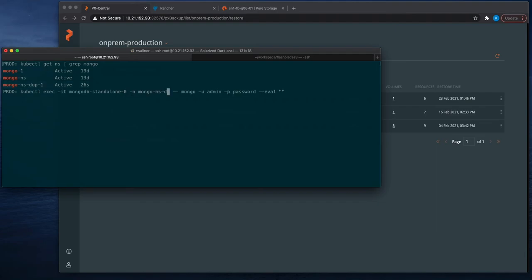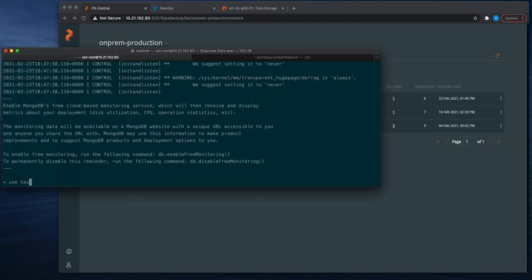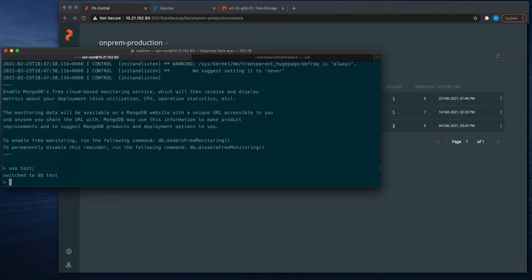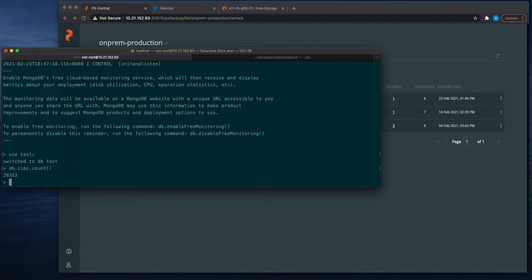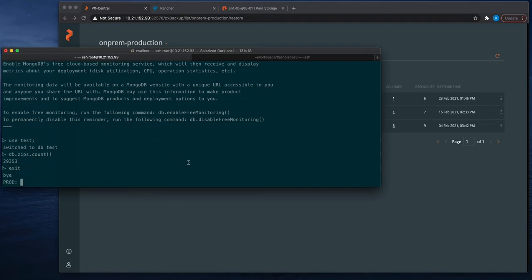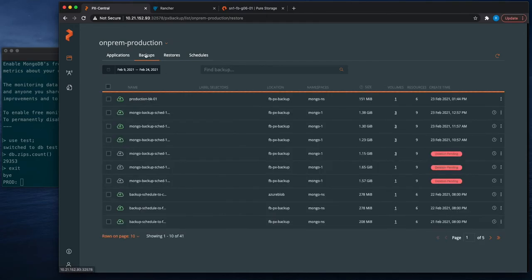If we run the same command, but change the namespace to enter our Mongo database, this is our new restored MongoDB, and we can run the same commands to make sure the count is the same. Here you can see the roughly 29,000 records are the same, so our restore did work fine.